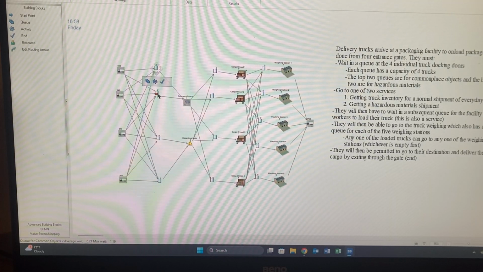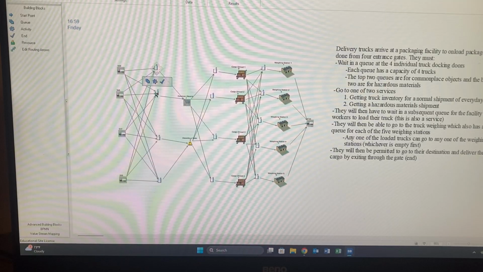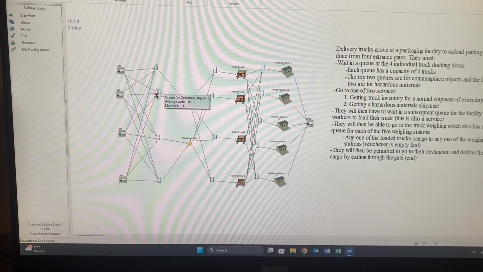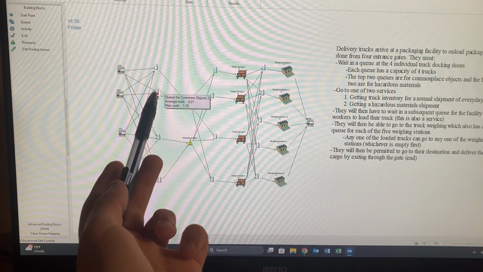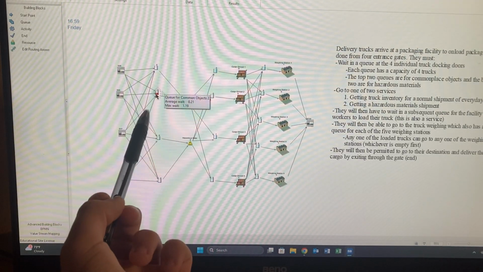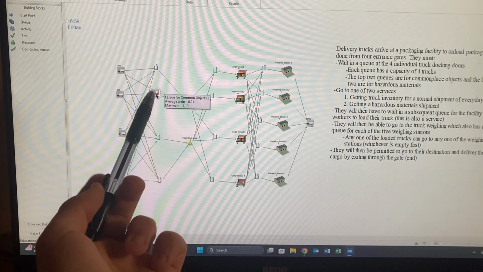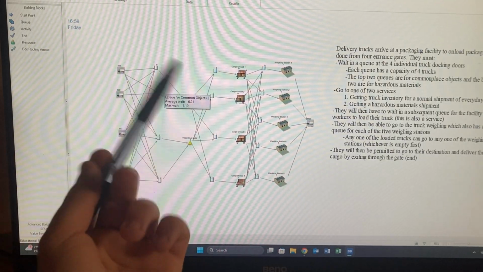Now this queue has 2 left over in it, and if I hover over it, the wait time is a little larger. This is most likely because this queue may have gotten bogged up at one point or another, and so the wait time increased, and it even was left with 2 left over in it.